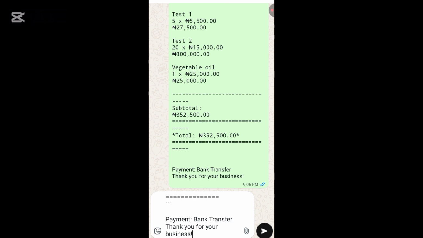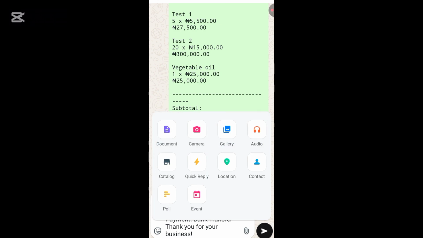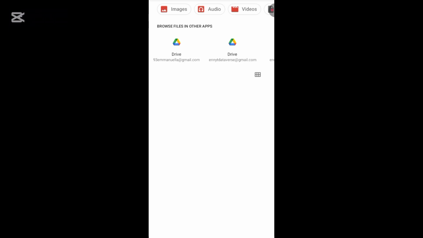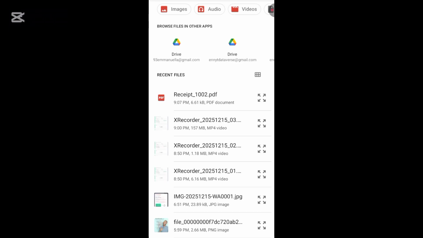What I'm going to do is click on this attachment icon here. It's a document I want to attach, so I'll click on document, browse documents. It should be the most recent document. This is it here, and I just want you to take note of something. Look at the size of the document. Can you see it? 6.61 kilobytes.